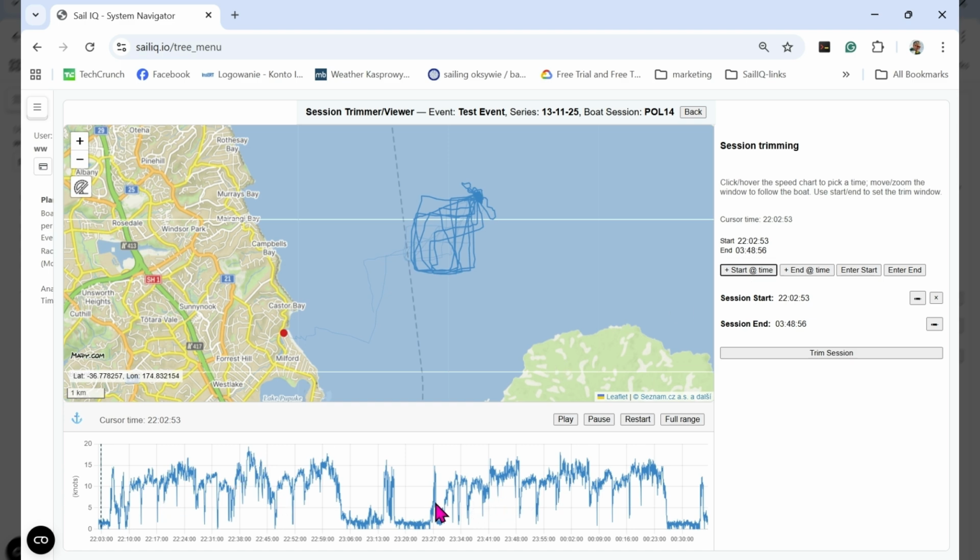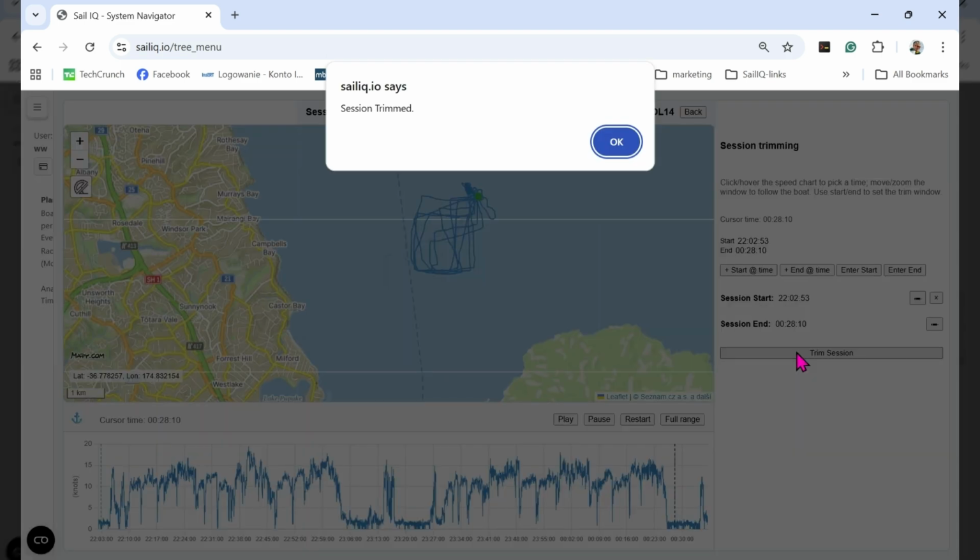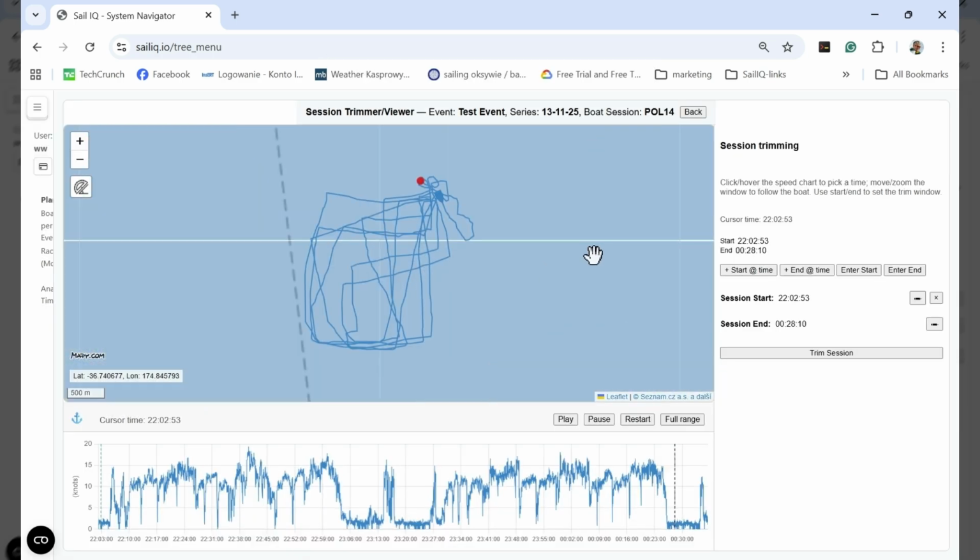Then unfreeze the chart, click F once again, move the pointer to the end of the selected time frame, freeze the time by clicking F again, and click End at Time. Finally, click Trim Session. The session is now trimmed and contains only the relevant data. Let's do this for the other boat.